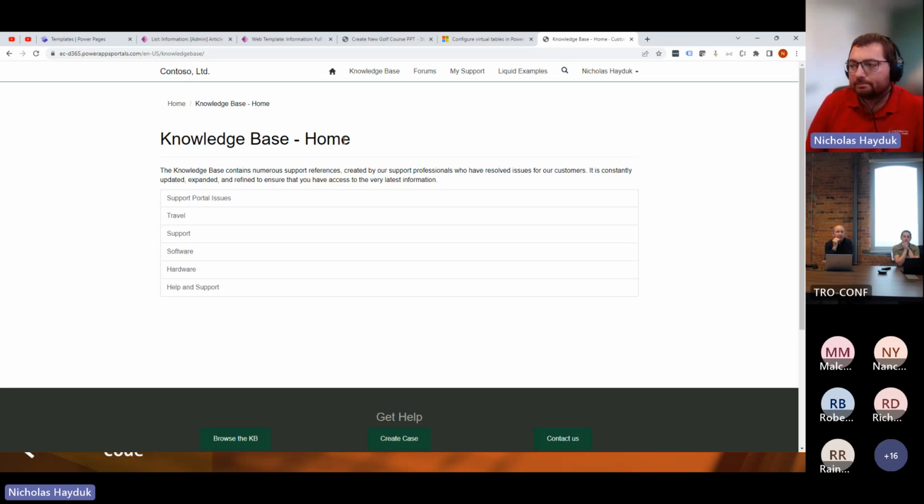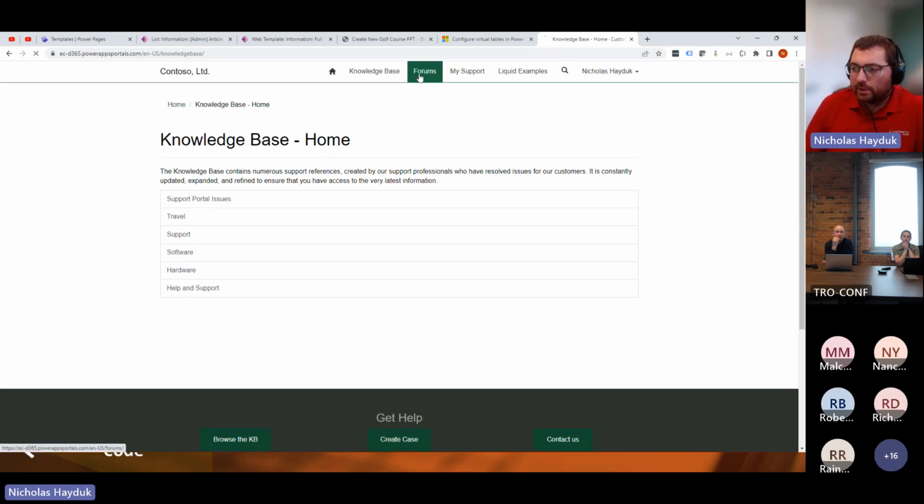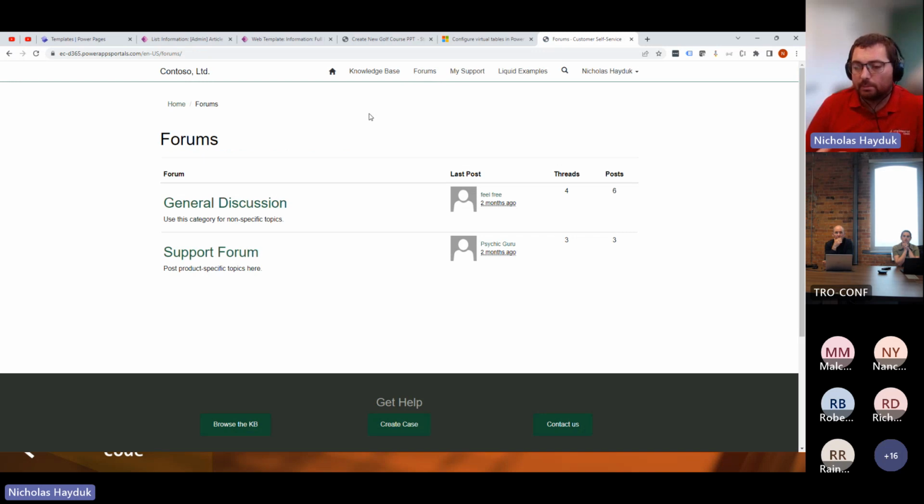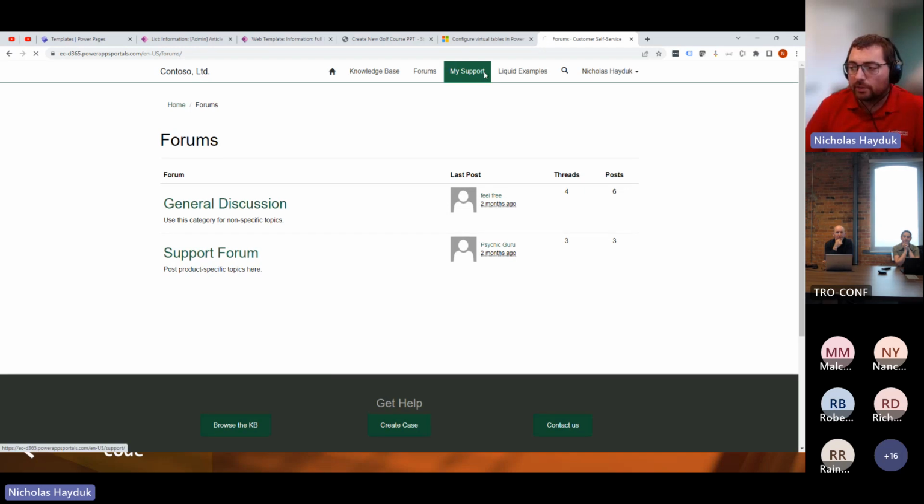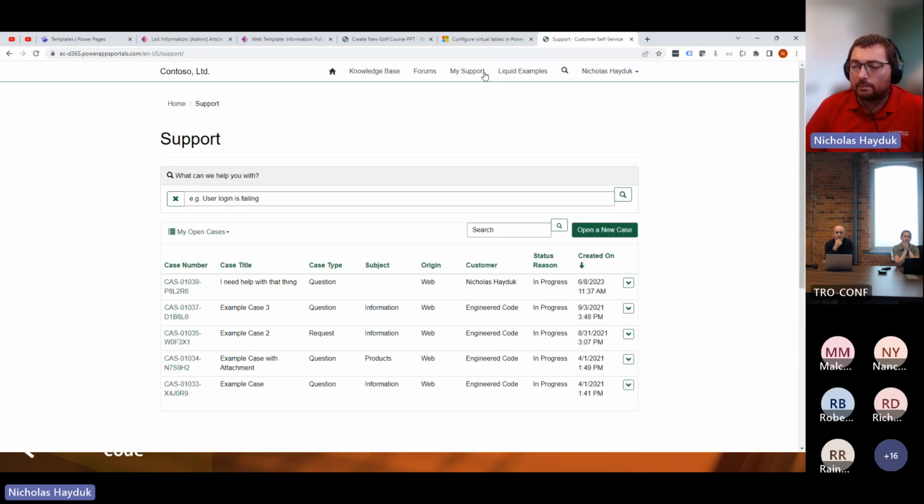tickets themselves as well. So we have the knowledge base, we have discussion forums, so it's a way for people to ask questions in here, get support from potentially other members of the community, and like I said, we've got the support section, which is the case management. So that's an example of what you can do with Power Pages.